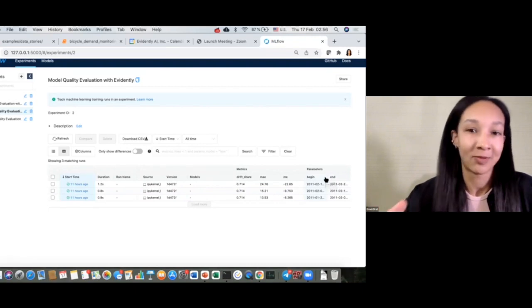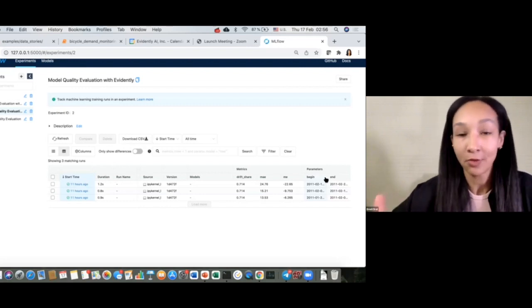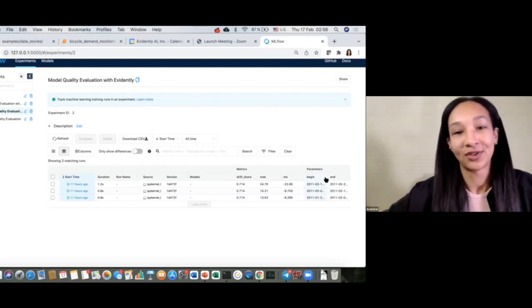So I hope it will inspire you to create monitoring for your models even at a very early stage when you have, for example, shadow deployment, because sometimes it's comparably simple using open source tools.